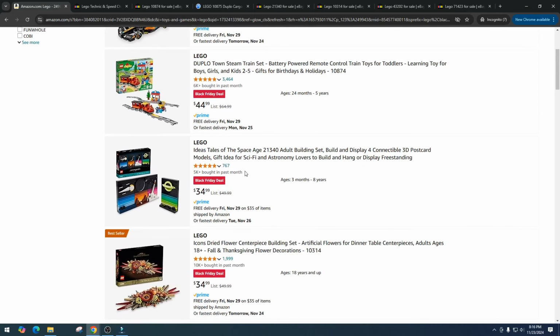Next up is the Ideas Tales of the Space Age, item number 21340. I am not a big fan of this set. It just doesn't do anything for me. I don't see the demand on it. I don't see it being really displayed a whole lot.